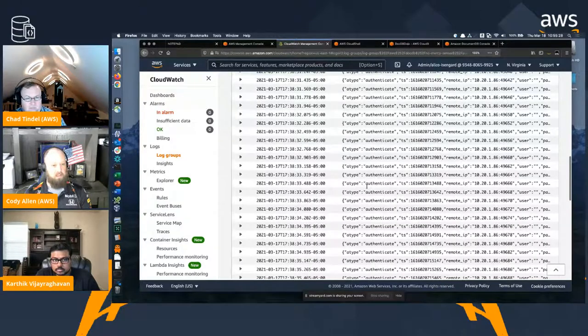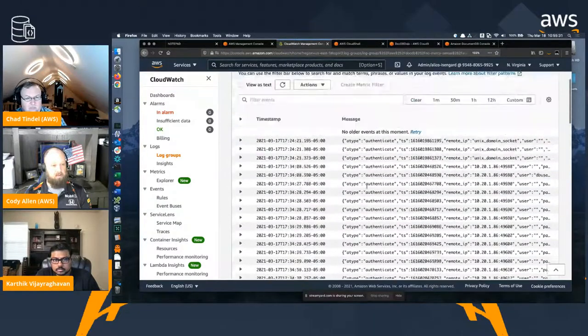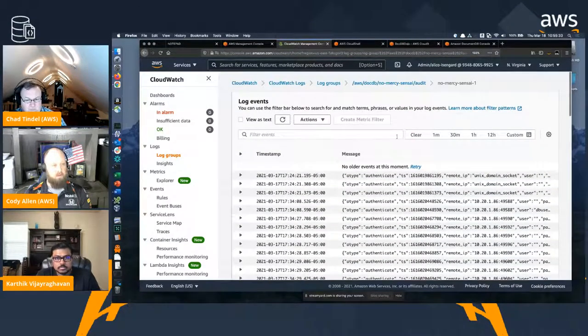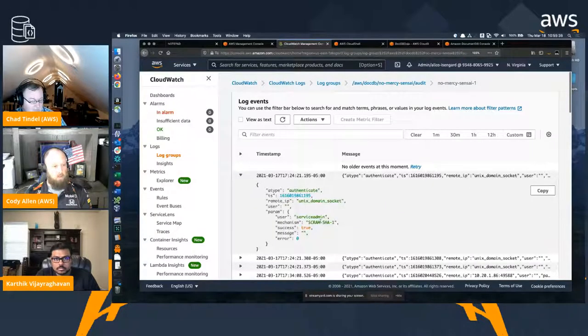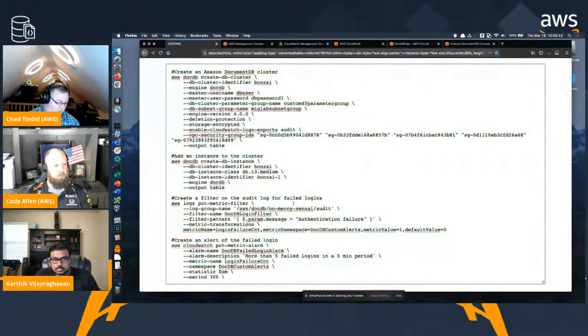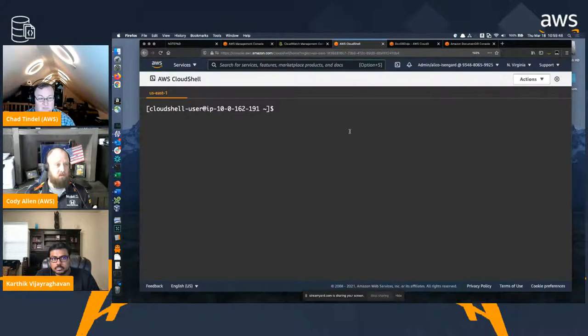This is what the logging looks like in that log stream for that new cluster. And what I want to do is filter for whenever I have a message that says authentication failure. So let me go over to my notepad here, and I've pre-made this. I'm just going to copy this out. This is an AWS CLI command that I'm going to go into Cloud Shell and run.